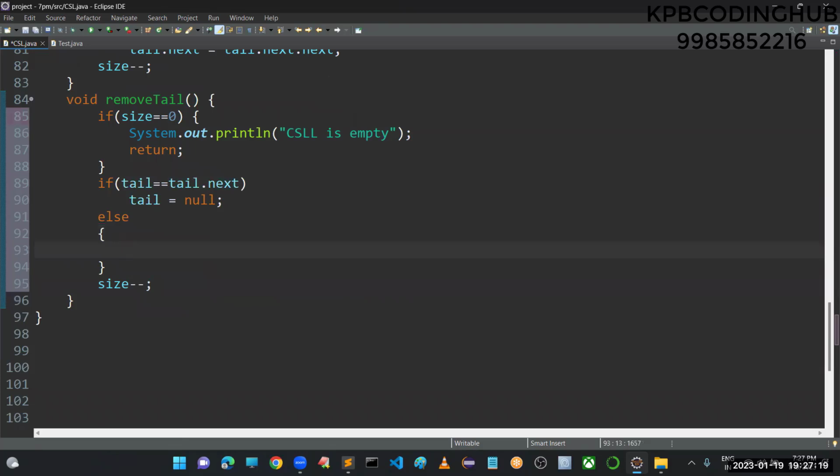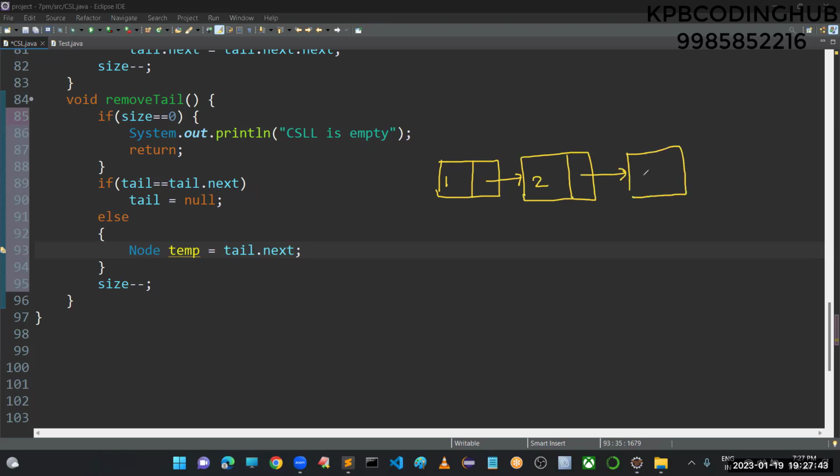What is this case? You need to take a temporary node. That temporary node is head, right? Here, how are we pointing to head? Tail dot next. Let us take a parallel example. Like this, we have one, and its next field is this one, and this next field is this one, and this next field will become this one. We need to remove this node, right? This is our target now.